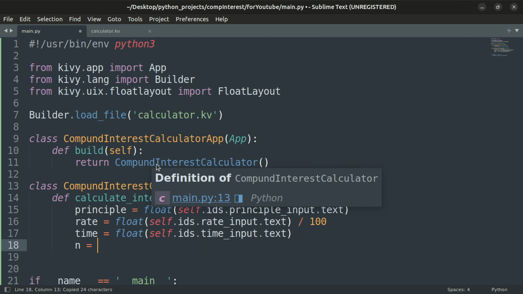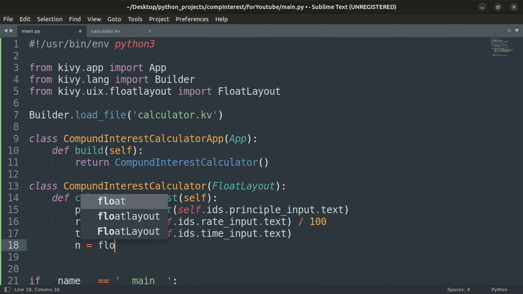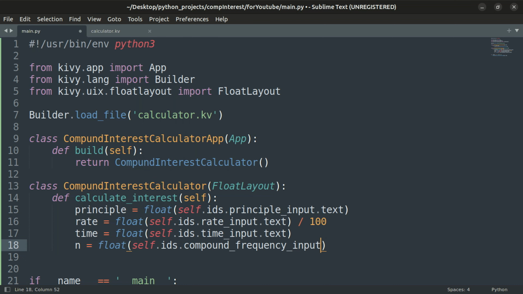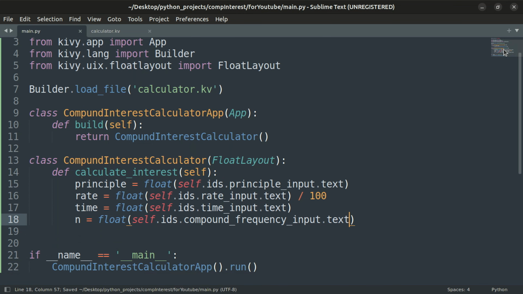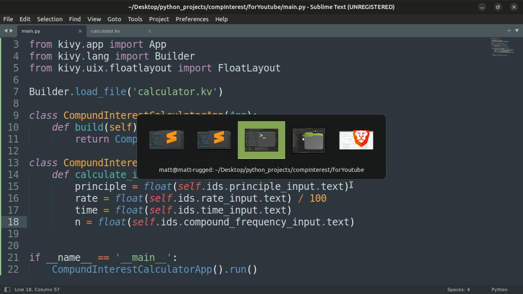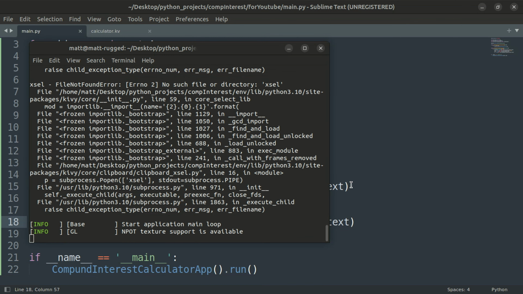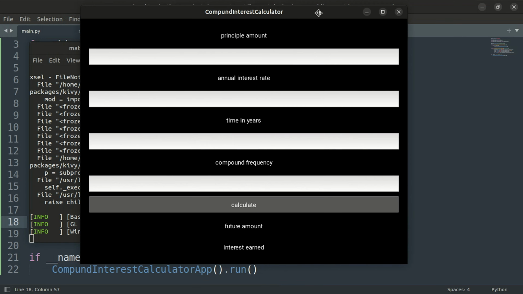So n is going to equal float(self.ids.compound_input). All right, and then we have this. Let's just see if we get any errors here. And there are no errors. Program is still looking good.